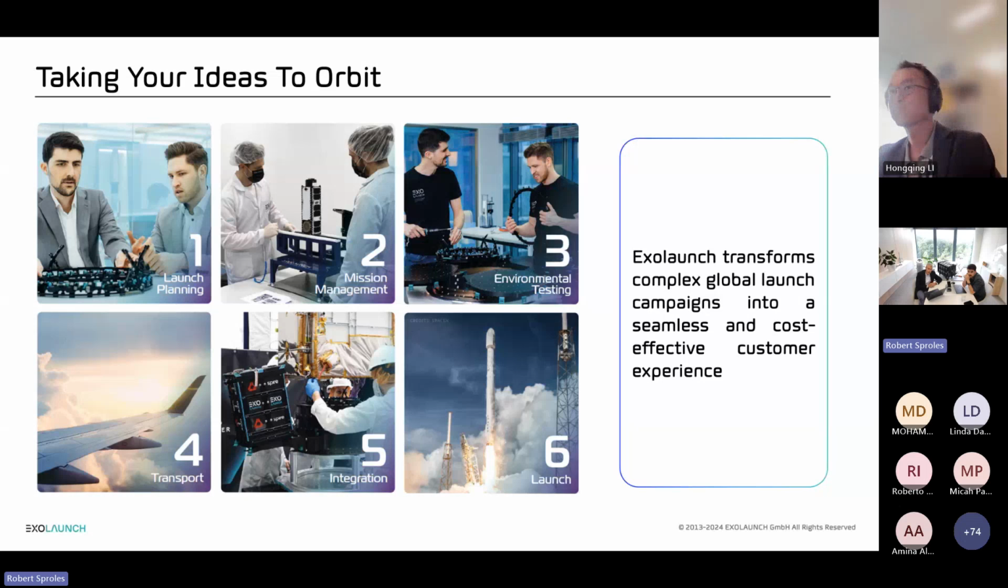And we're going to talk more about what this means in terms of testing requirements and timelines. As part of this program, at Exolaunch, we will walk with the successful applicants through each of these phases of the mission. You will come up with a mission objective, you will design and build the CubeSat, and we will be here to help you with the launch planning and mission management. We'll advise you on environmental testing requirements and report submissions.